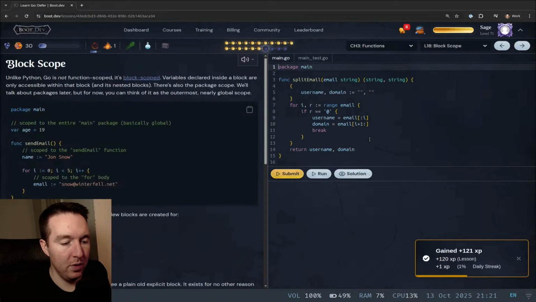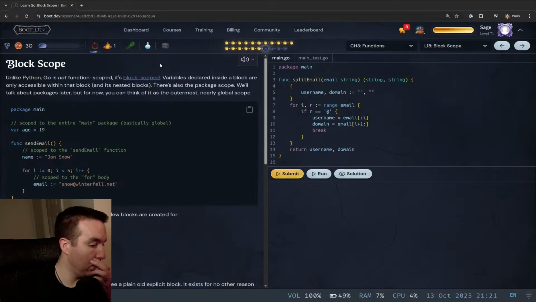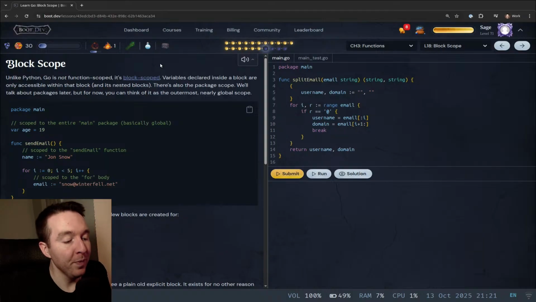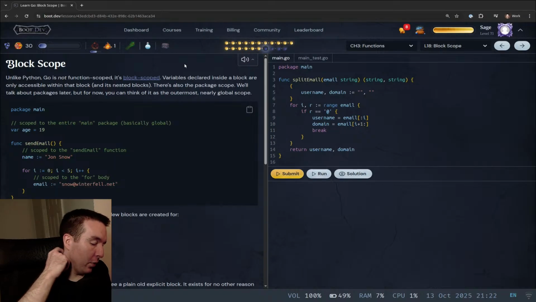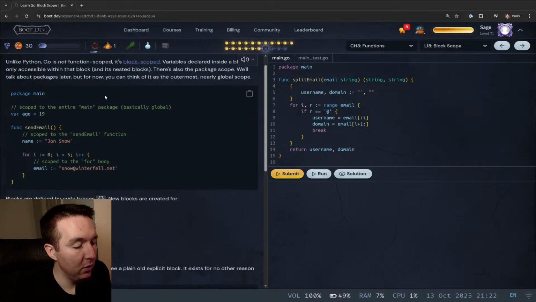Happy days. Block scope. Unlike Python, Go is not function scoped. It's block scoped. Variables declared inside a block are only accessible within that block, and its nested blocks. There's also the package scope. We'll talk about packages later, but for now you can think of it as the outermost, nearly global scope. So scoped to the entire main package, basically global.